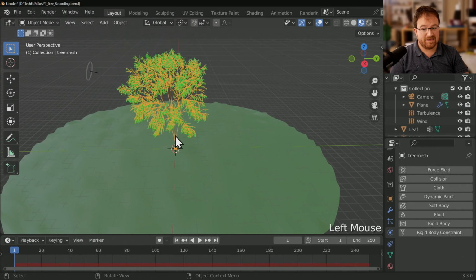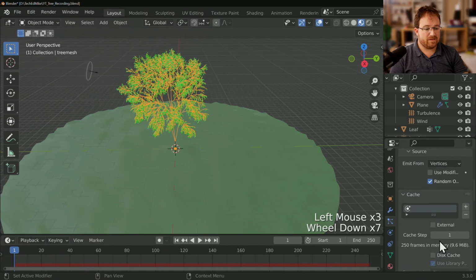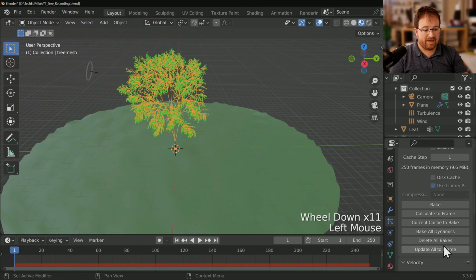You never guess what the next thing is. Go back to our settings. Make sure it's on frame 1. Come back to our cache. I'm going to delete the bake, delete all bakes, and then bake again.